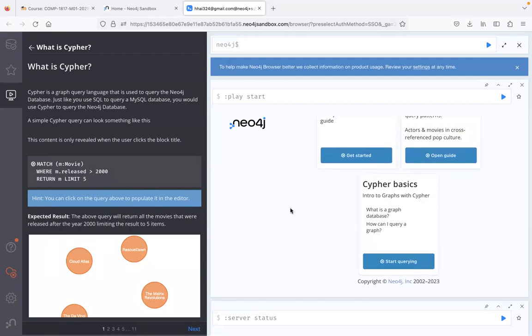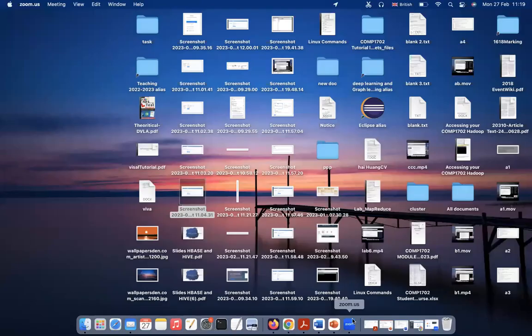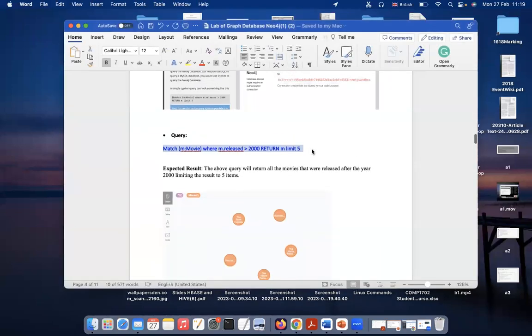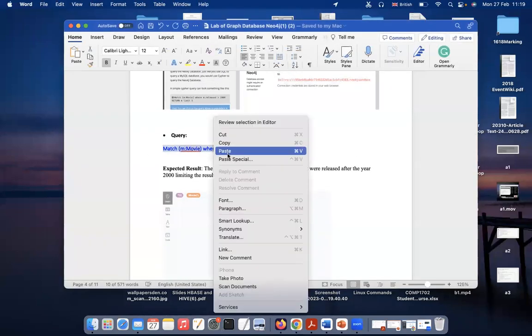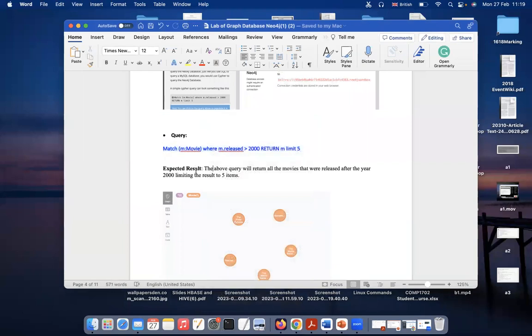Okay, so next up, we're going to execute queries over this movie database with the Cypher language, this kind of language over the graph database Neo4j. We can see some queries here. First we copy the query. The meaning of the query is returning all the movies that were released after the year 2000 and limiting the result to 5 items. So this is the meaning of this query.